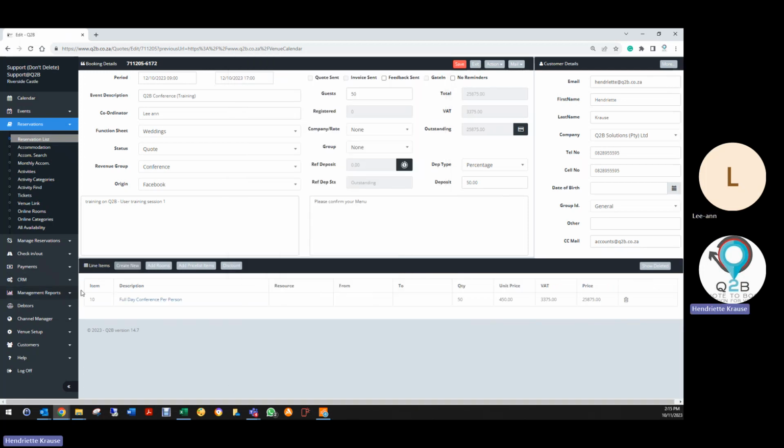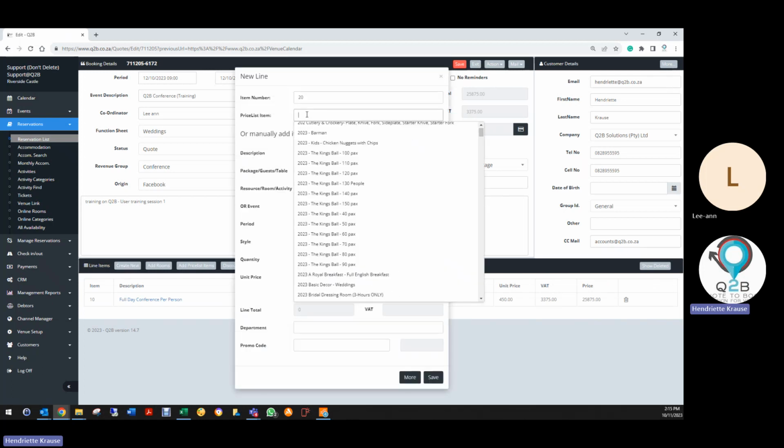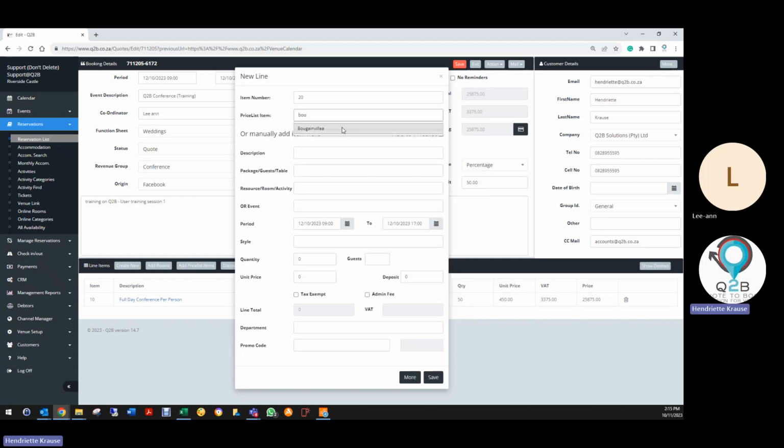Right. So there's my package now added. Then let's add miscellaneous items from his... which venue do you use for the Bogan Villa? That one. There we go. Yes. So you see already it should say venue hire, Bogan Villa, and now it books out the Bogan Villa.